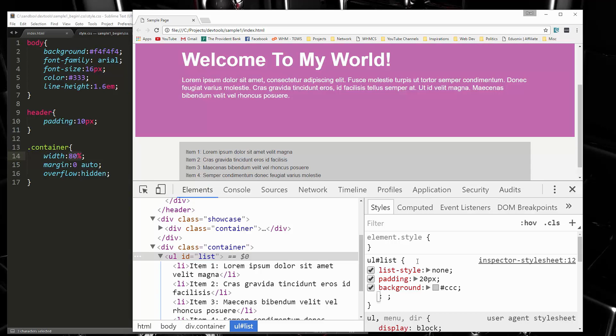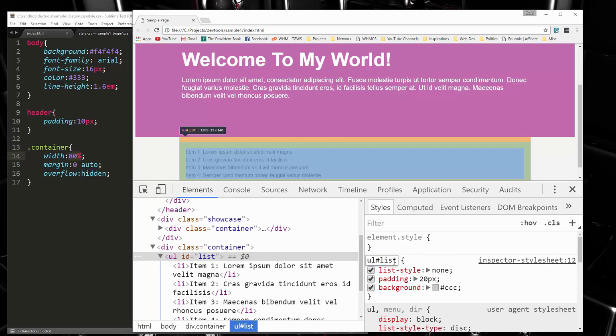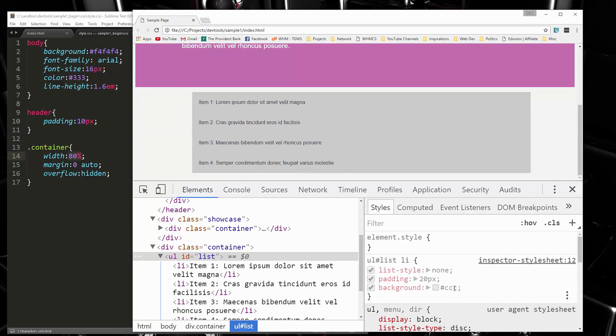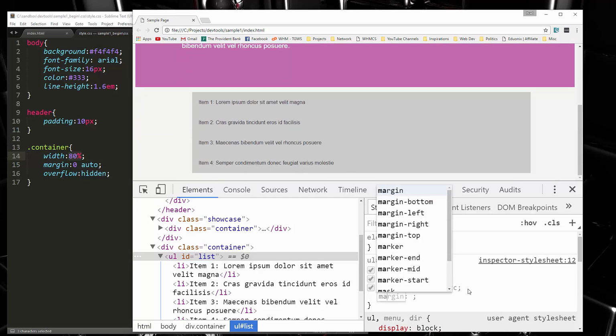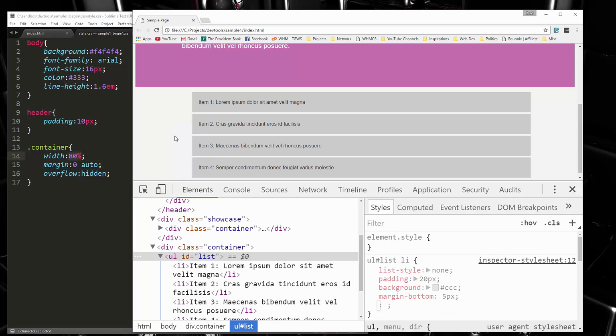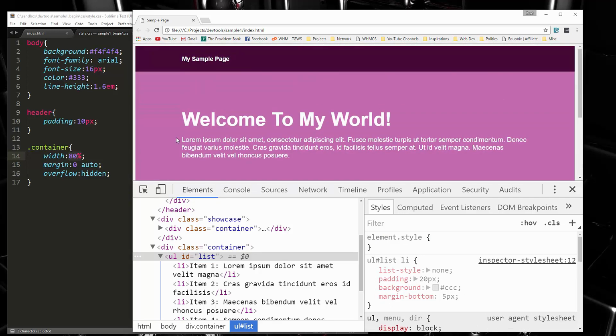And let's see, oh, you know what, I wanted to do the list item, so I'm just going to change this right here to ul#list li. Okay, and then we're just going to add a margin as well. We'll do margin bottom, let's say 5 pixels. Alright, so there's our list items. Okay, so it looks better.